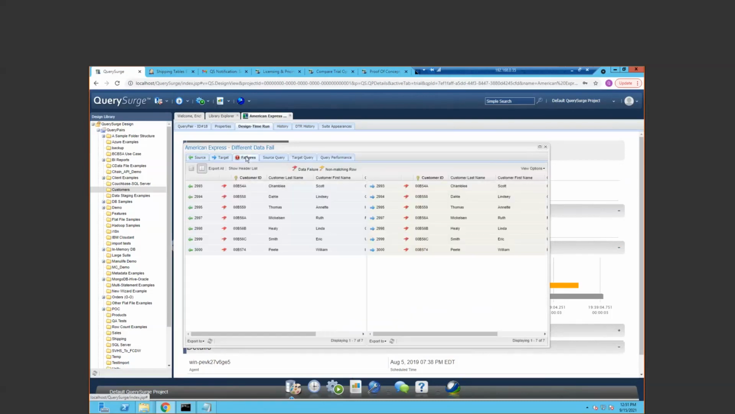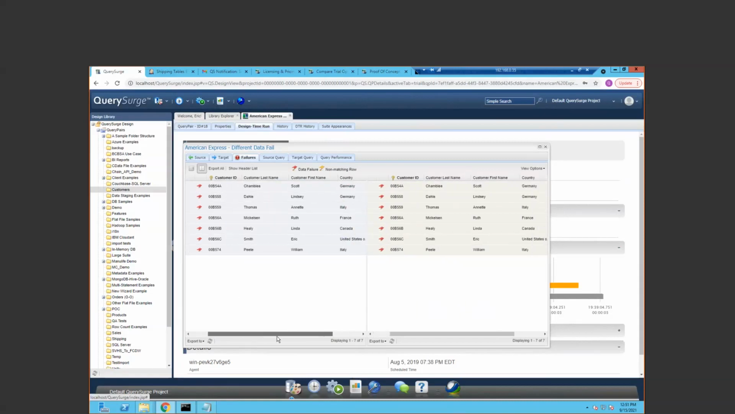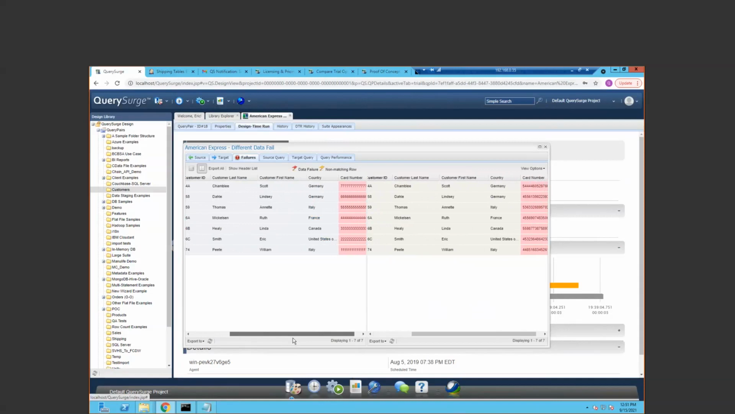So if I click on the failures tab, if you recall from the previous screen, we had 7 records that had a data mismatch between our source and target. These are the 7 records on the source side that don't match up with the 7 records on the target side. Most of this looks okay, but if we scroll over, eventually you're going to find some values that don't match between source and target. And this is the reason that this particular test failed.